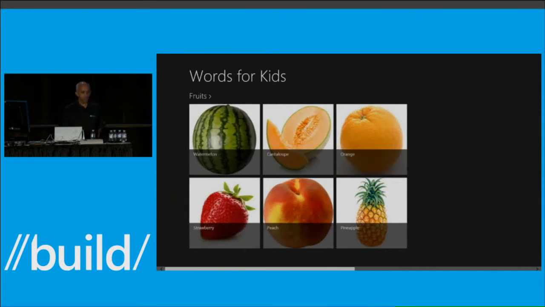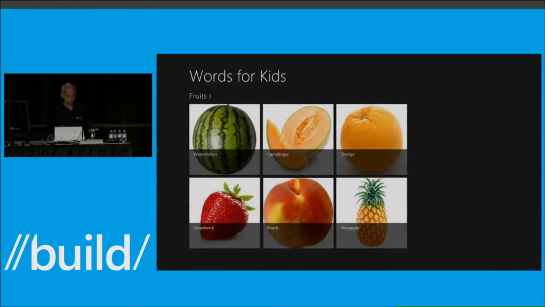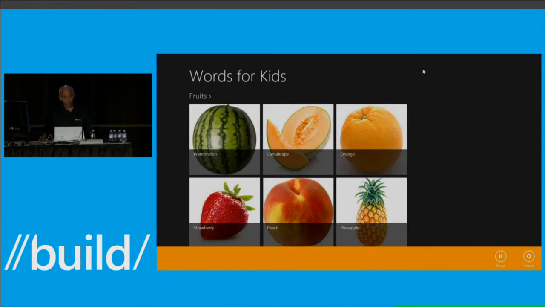And of course, because this is a store app, it can leverage other Windows features. So I can go ahead and go to the app bar. So I have some controls that are wired up to the app bar. So I can go ahead and change the voice here. I can change it to a female voice.